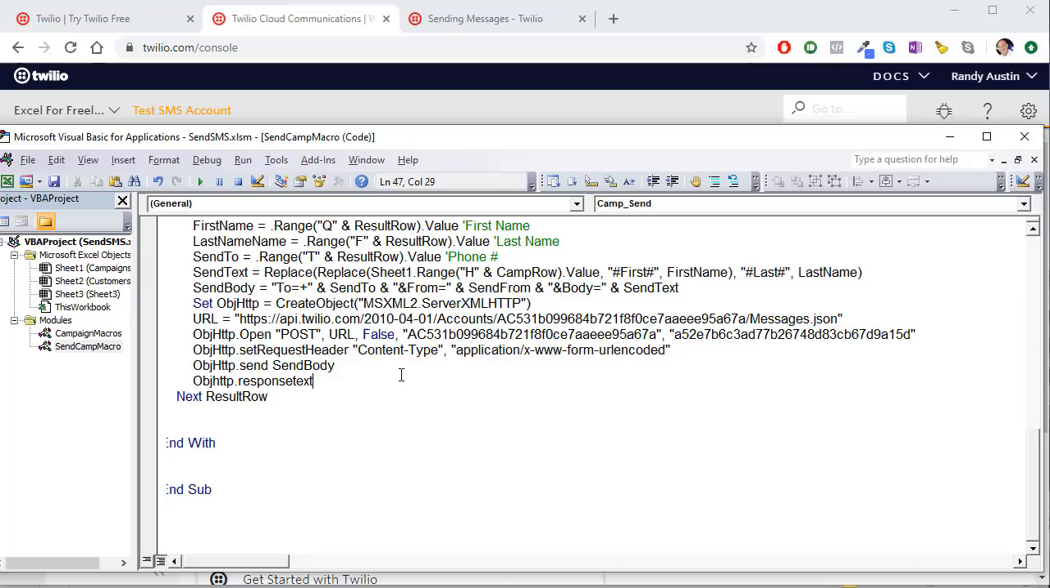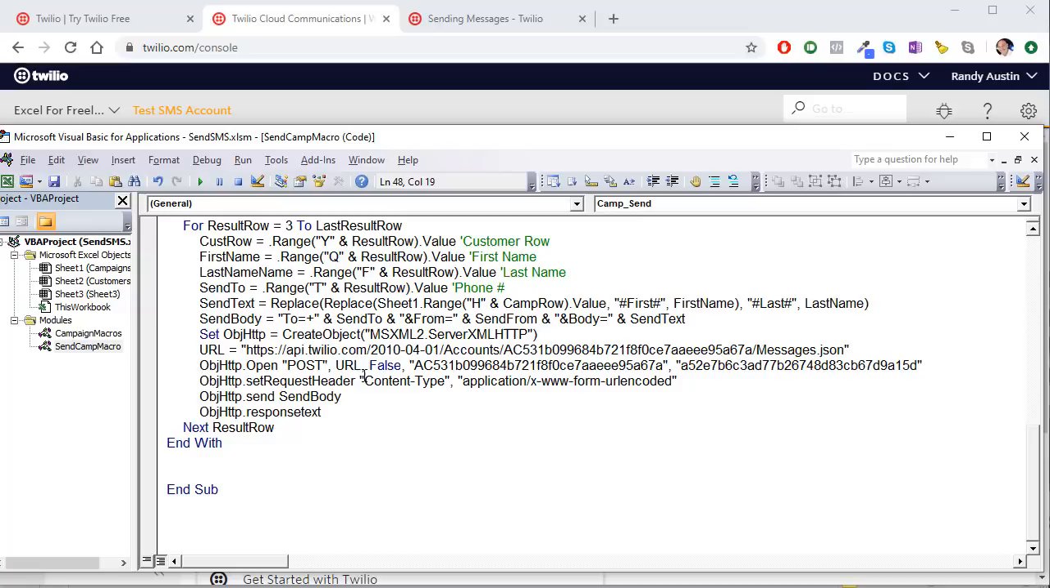But I want to take this and see what's inside it. And if it says something like Queued, then I know it's been sent properly, right? The response is going to include a lot of text, but it's going to include this text called Queued. So what I want to do is check for that.